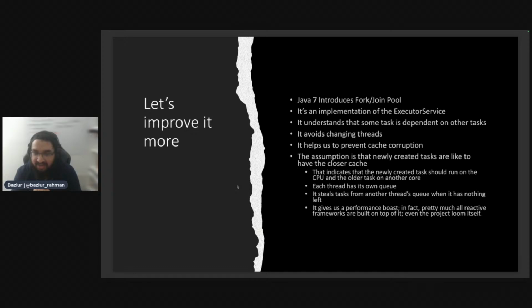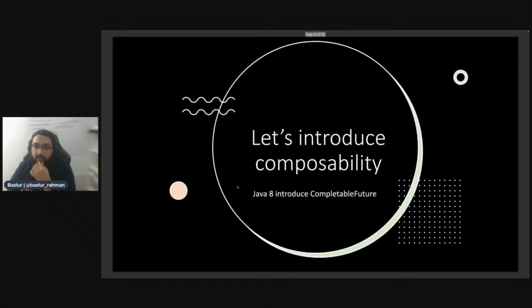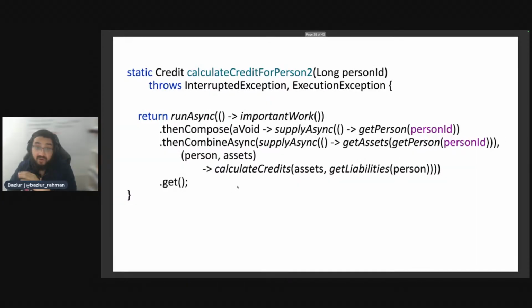Basically, if a thread has its own queue and this queue is empty, it can steal from other queues. Anyway, I'm not going to go into details, but it's a huge improvement. And based on this improvement, which is the fork join pool, we have got a few other things.